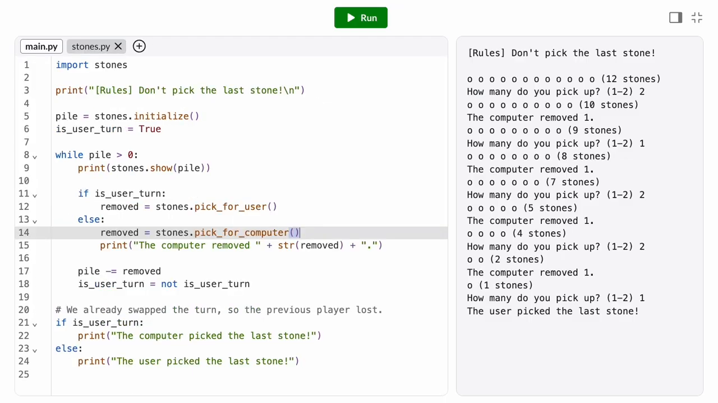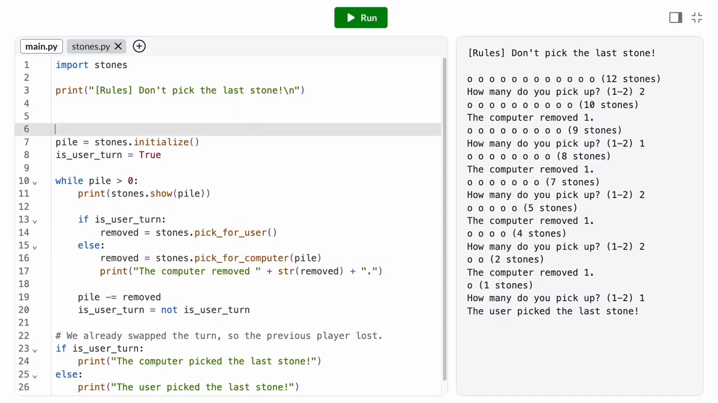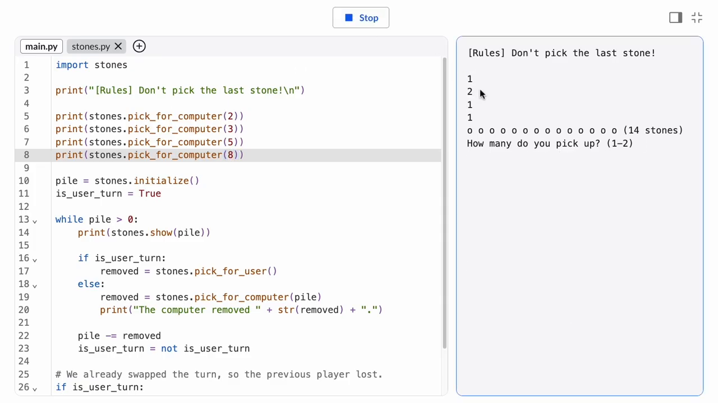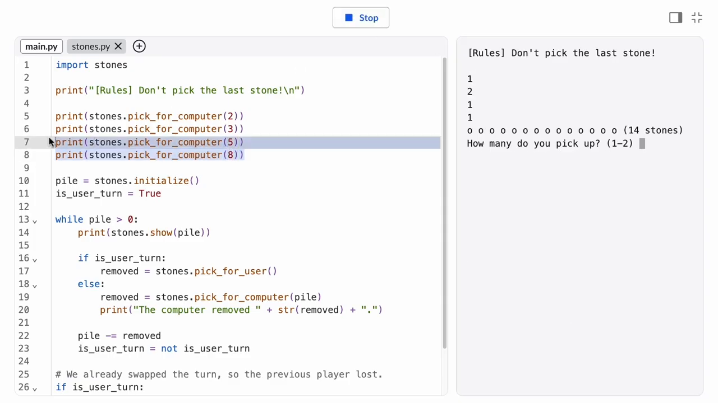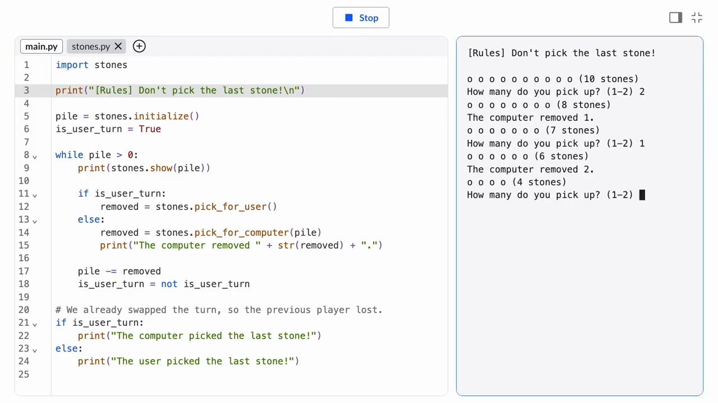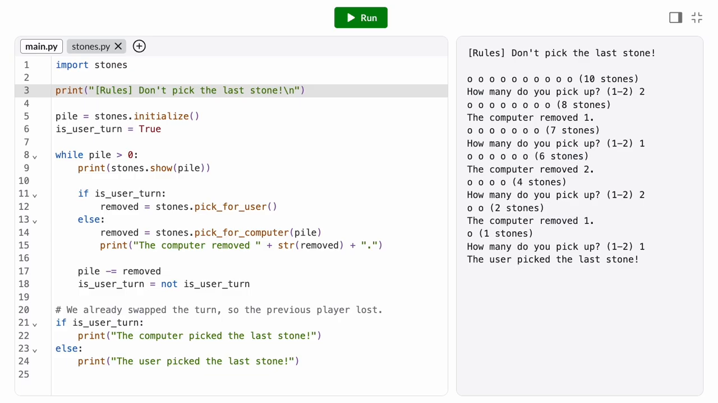Let's test real quick that all those cases work. Back in main.py, I'll call pickForComputer with a few different arguments, just to make sure I get back the return values I expect. The computer seems to be a worthy opponent now, but there's still room to optimize the computer's algorithm. What's its best move if the pile has 8 stones or 9? I'll leave that as an exercise for the viewer. Hint, there's a pattern if you map out more numbers.